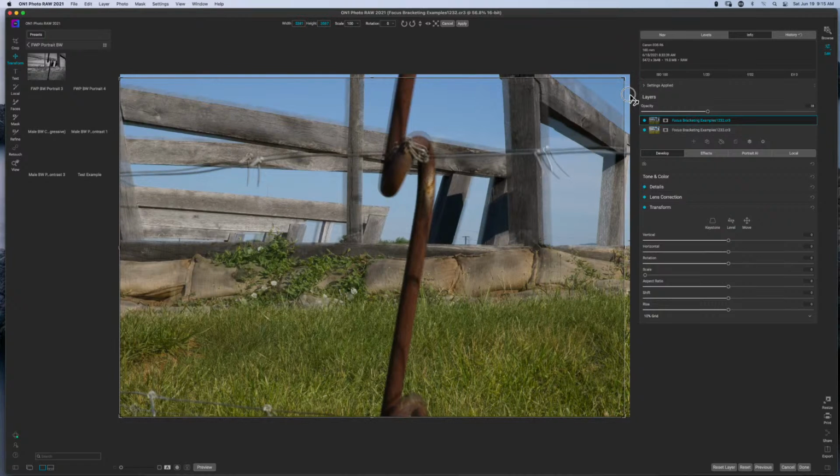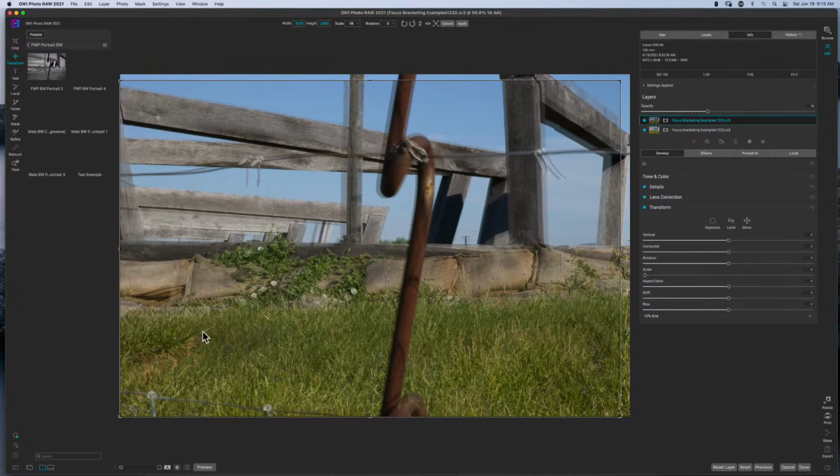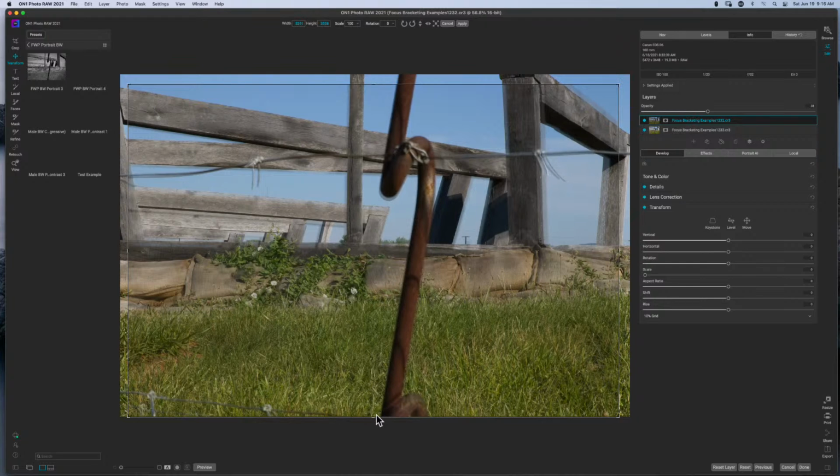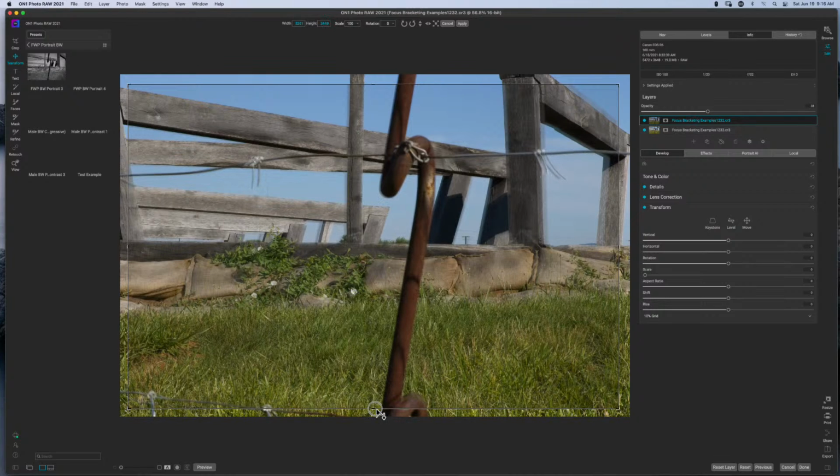We're getting there. And we'll bring that in and bring this down just a little bit more. Bring this in. Looks like this needs to come up. And then maybe over to the right a little bit.